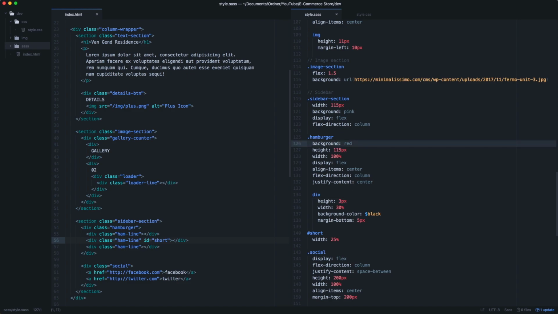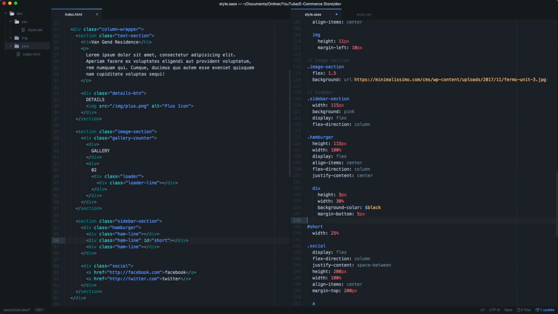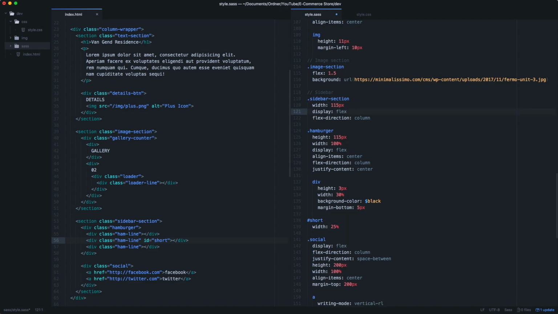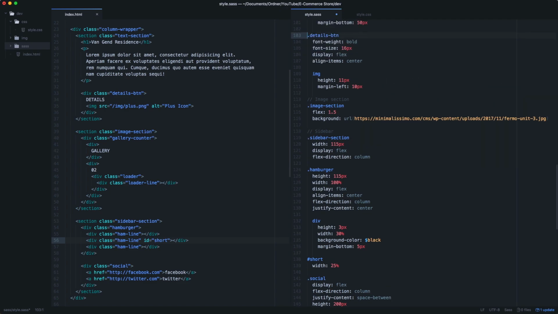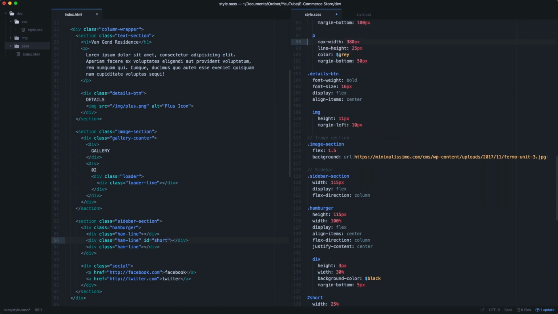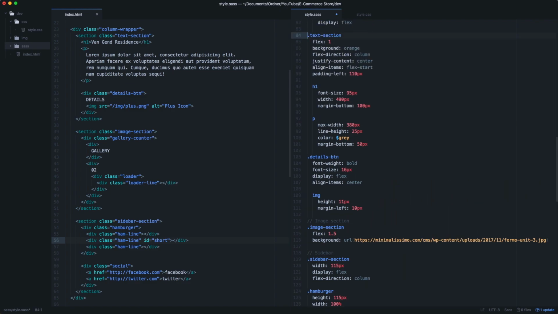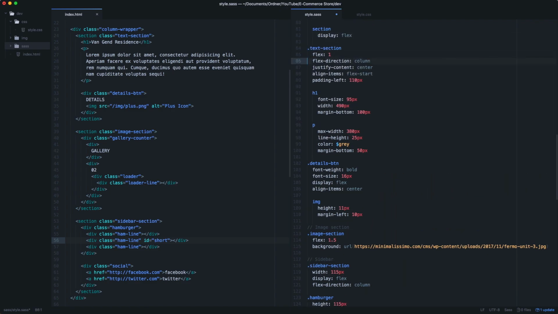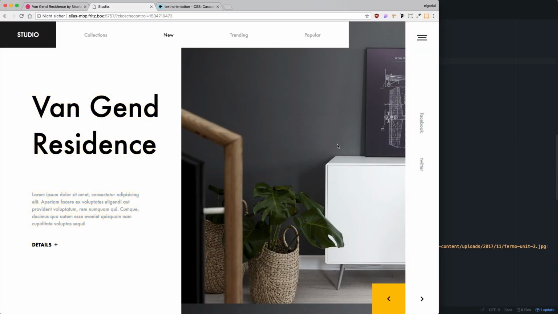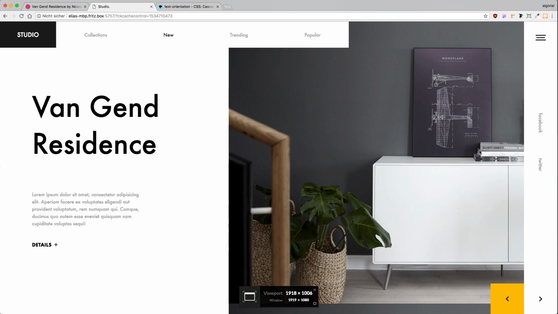Now let's take away the weird background colors. That one has to go. That one will go. Where's the orange one? It's up there. Orange has to go. Check it out. That looks pretty good to me already. I like it.